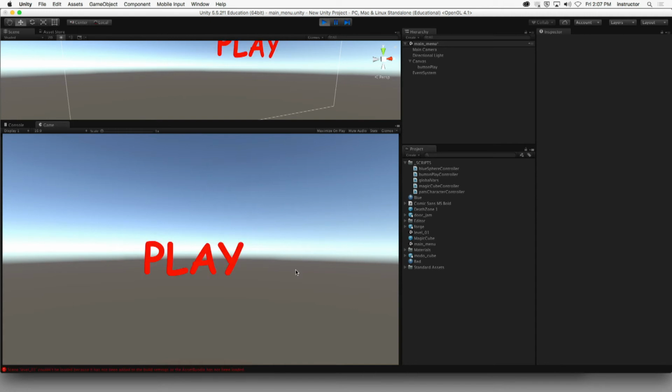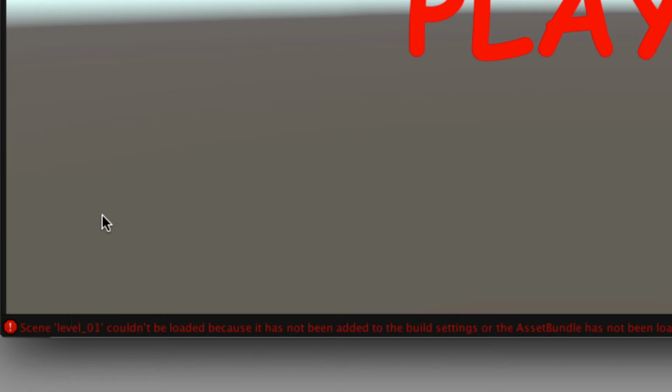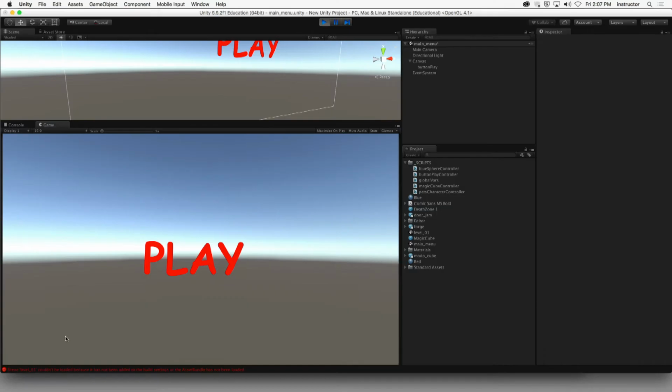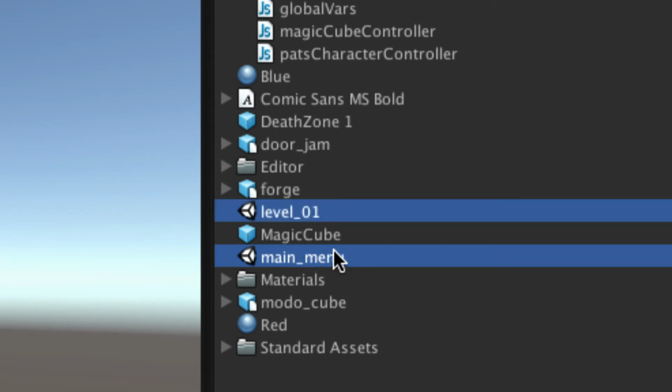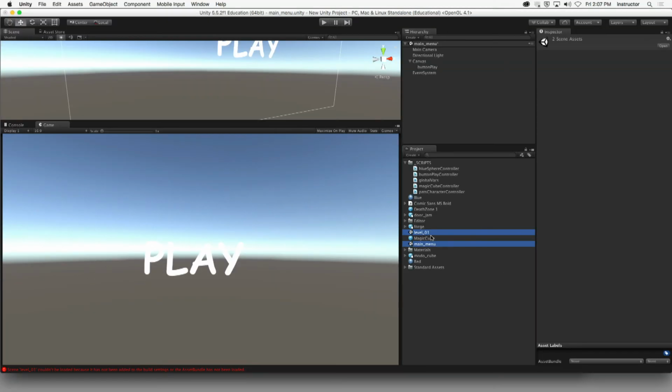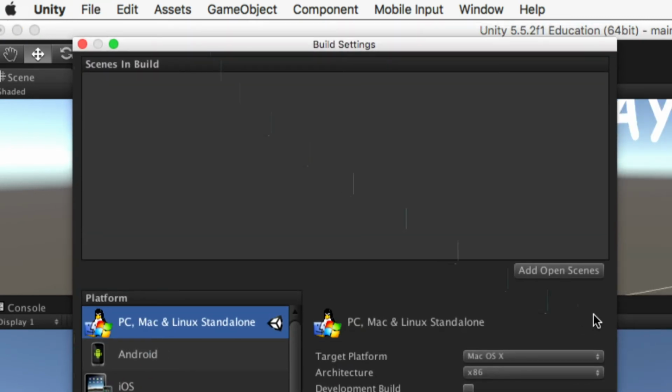Roll in, clicky click. Uh-oh. We get an error: Scene Level 01 couldn't be loaded because it hasn't been added to the build settings. Okay? And this is a really important part of getting all this stuff to work together, these build settings. If you look at what we've crafted here, we have two different Unity scene files. We have Level 1 and Main Menu. Both of these need to be included inside of the build settings so the application knows which scenes to export when we build it. Build settings. Okay? Add that one.